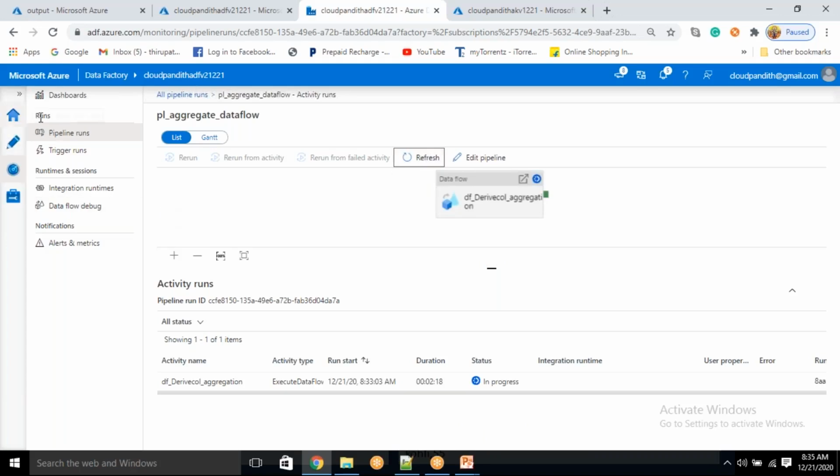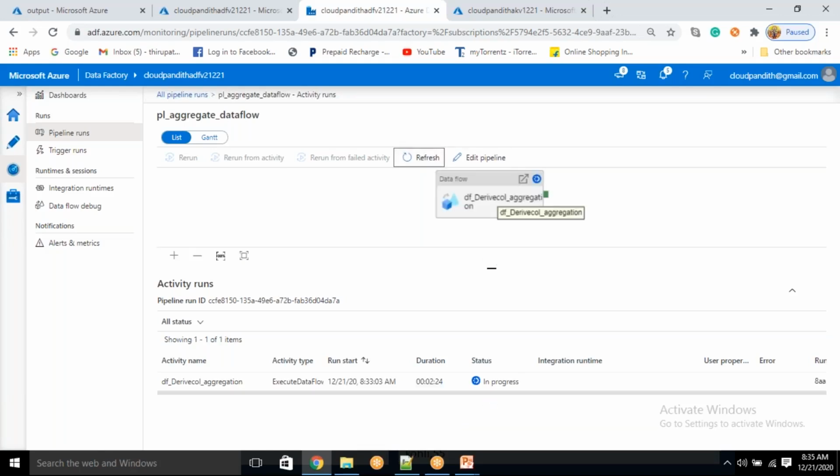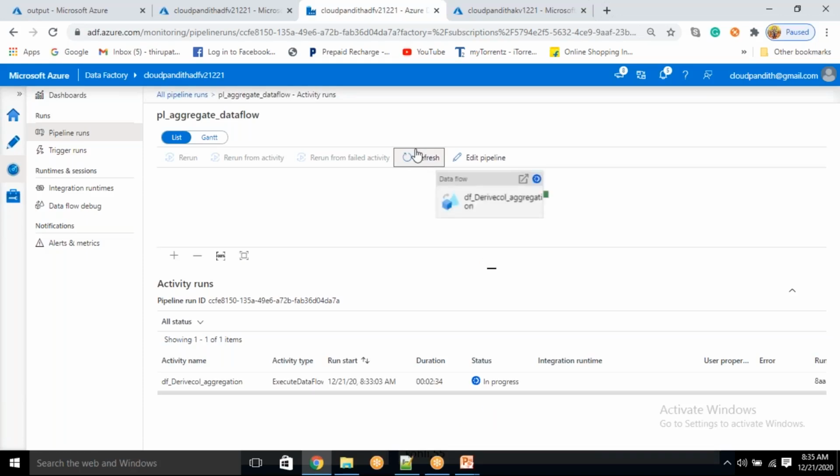It is not using the existing cluster which we have created. That is only for debug. But when you run it like this, it is going to create a new cluster. That's why it is taking more time. That's okay. Let's wait for 3 or 4 minutes.